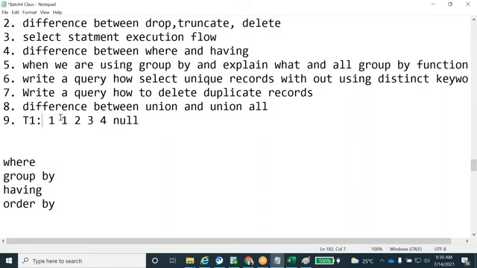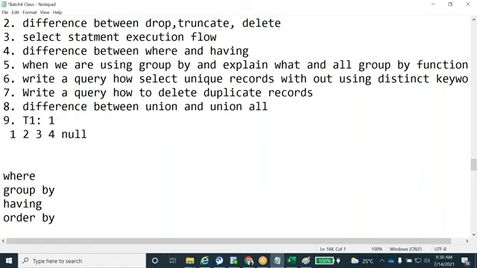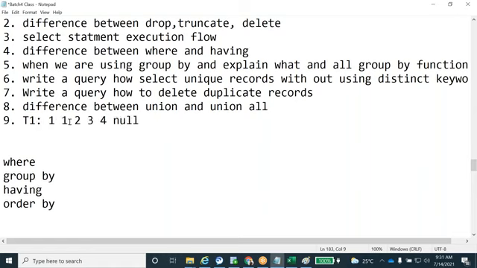In total, how many records are there? 1, 2, 3, 4, 5, 6 records, guys. Total 6 records are there in the T1 table. If you take one more record, fine, then 7 records are there in total. The T1 table has 7 records: 1, 1, 1, 2, 3, 4, null. The same thing for the second table: create the table and then insert this data.